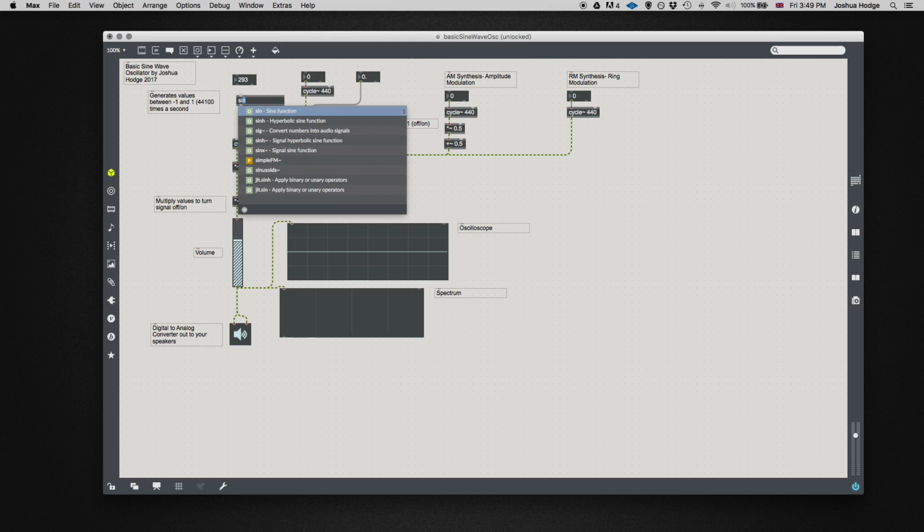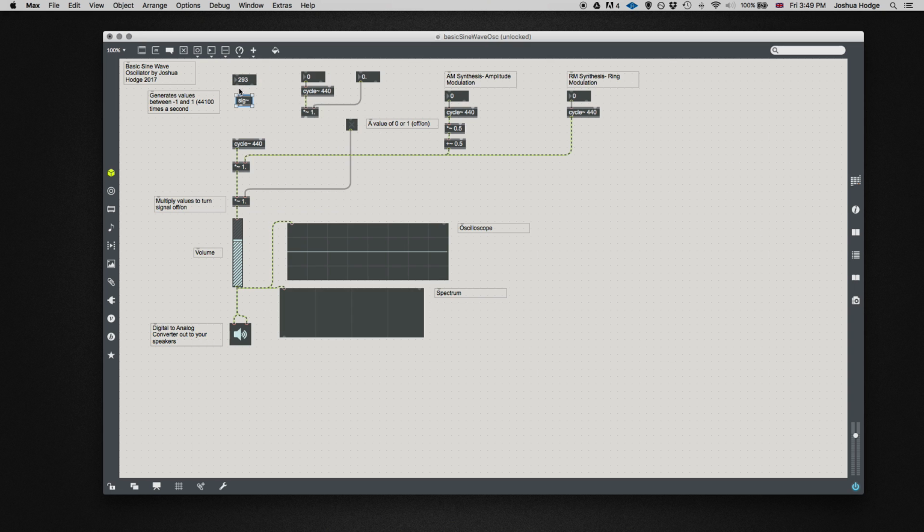It's called sig tilde. The reason I need to do this is because I have this cycle object, and remember what I was saying about signal rate objects that have this tilde at the end. When you're working with an object that has a tilde at the end, you have to use other tilde objects with it, or else it's not going to work. If I just take this 293 and try to plug it in here and do something between those two, that's not going to work.